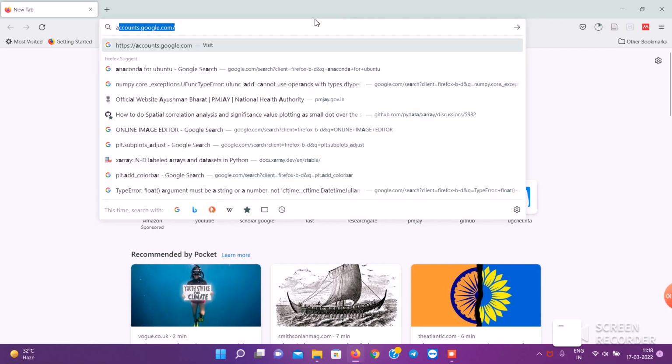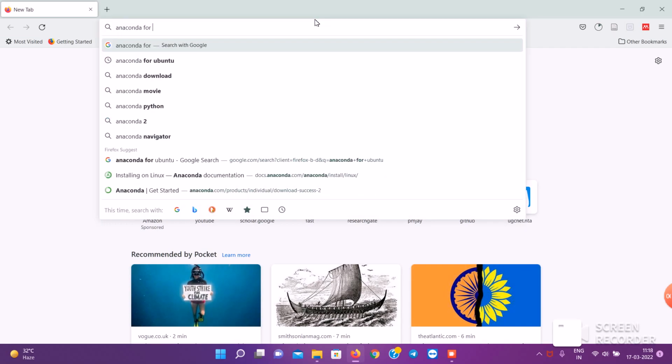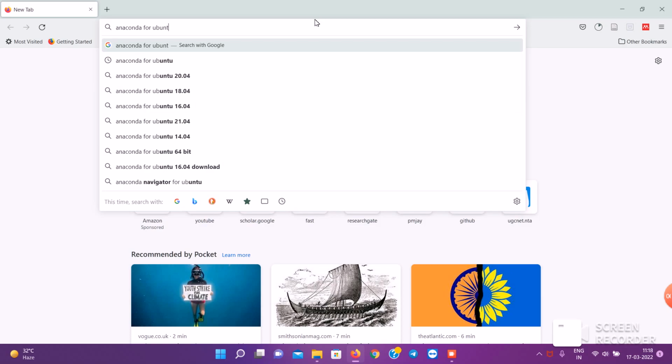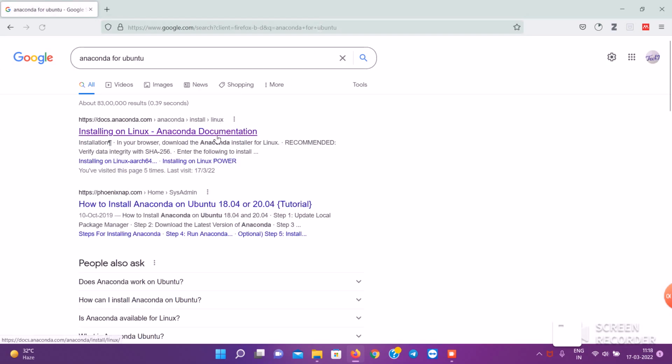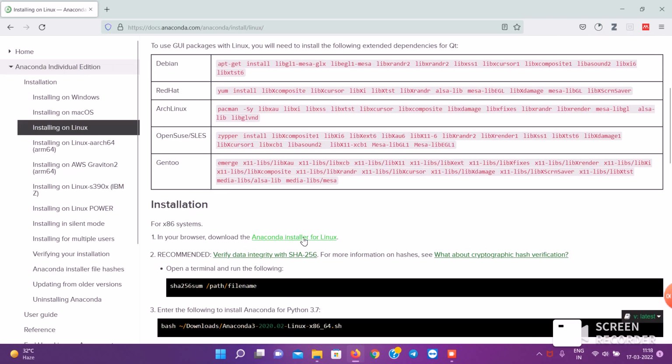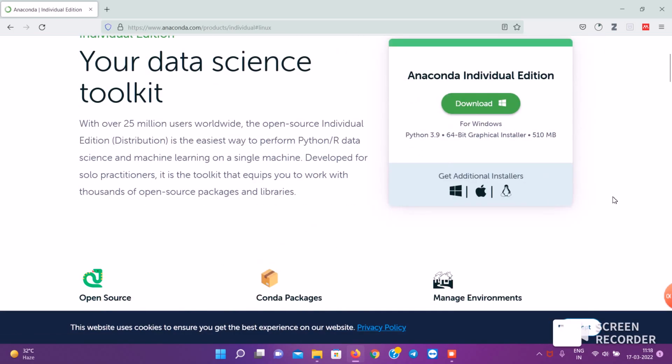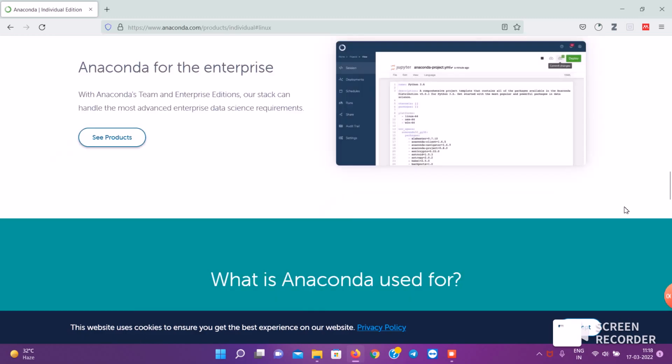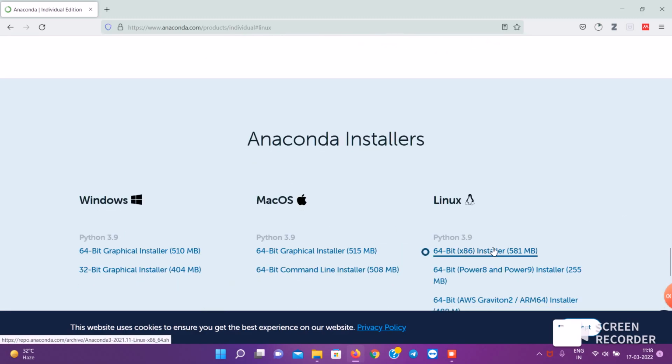Now type Anaconda for Ubuntu and select this option. Now select Anaconda installer for Linux. Now you have to select the Ubuntu option. Then you have to select this file.